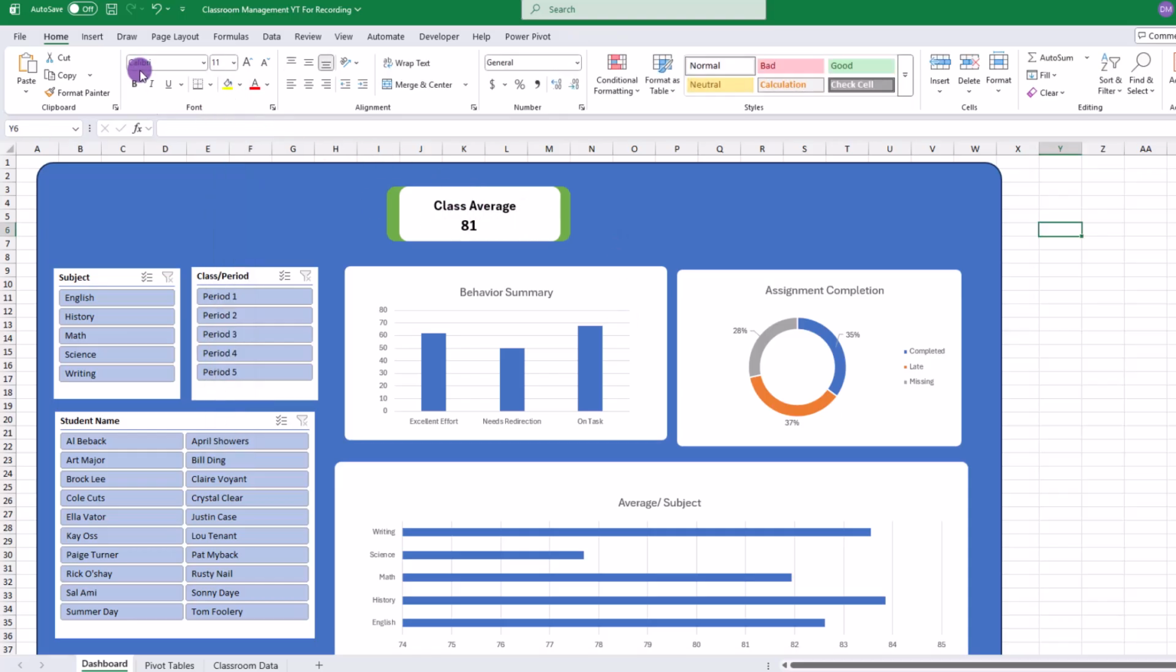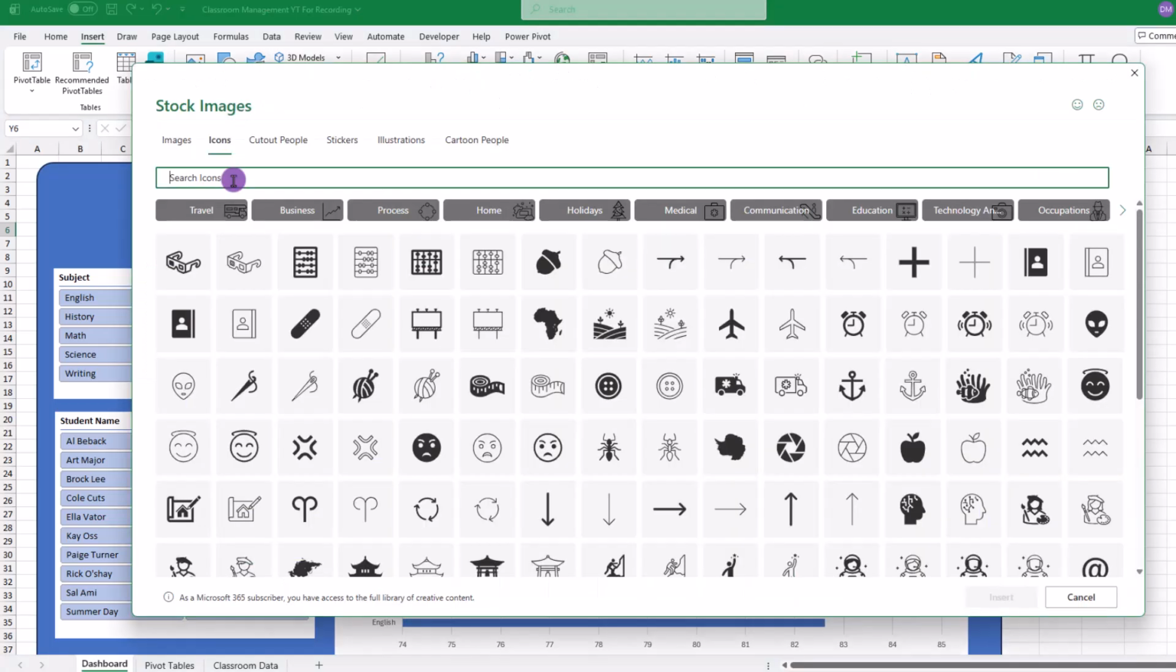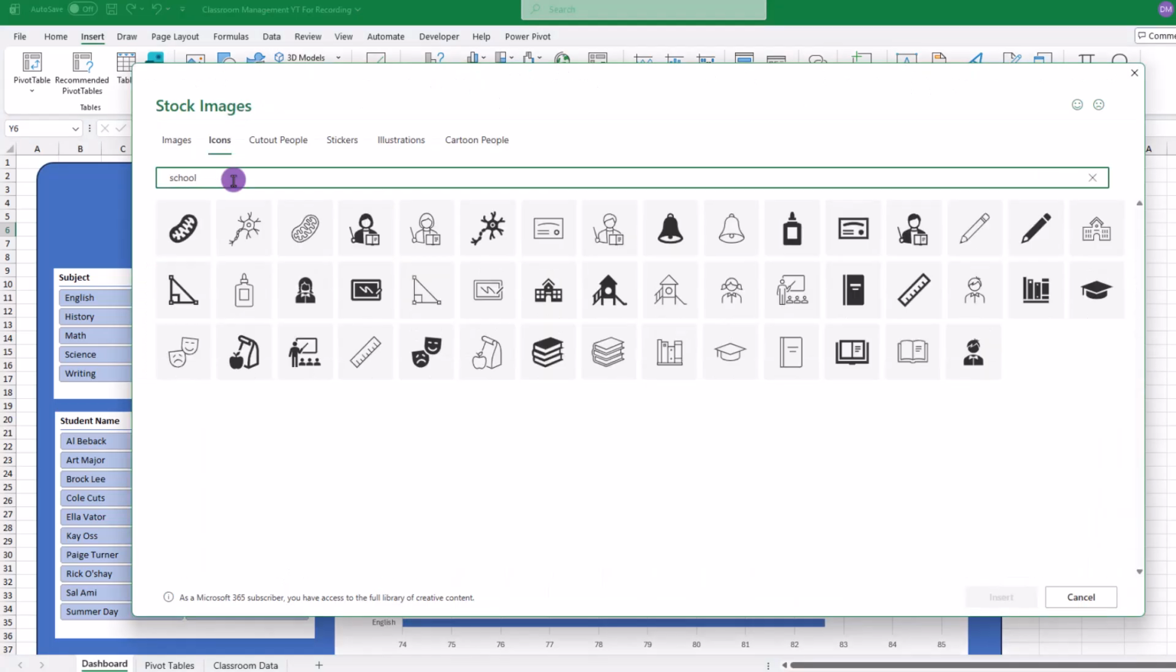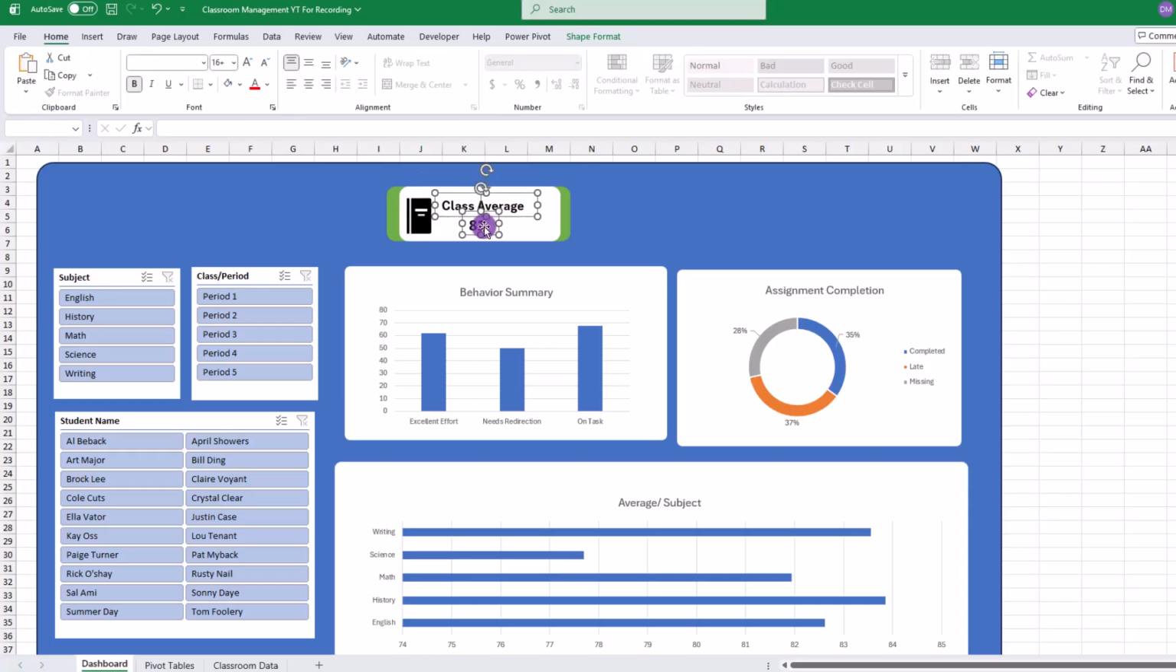We can insert an icon by going up to the Insert tab, then choose Icon, and how about we search for school? This book icon seems to work, so we'll go ahead and insert that. Now just drag it up to where you want it to live and resize it if needed. Next, hold down your Shift key and click on both rectangles, both text boxes, and the icon, copy it, then drag everything over to the right.